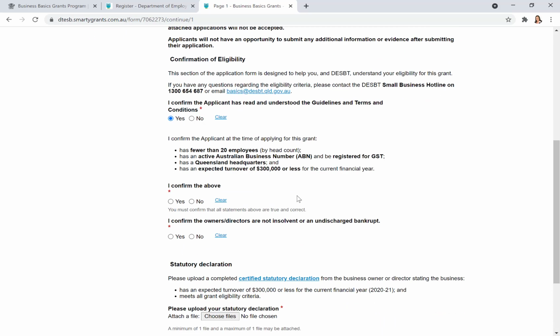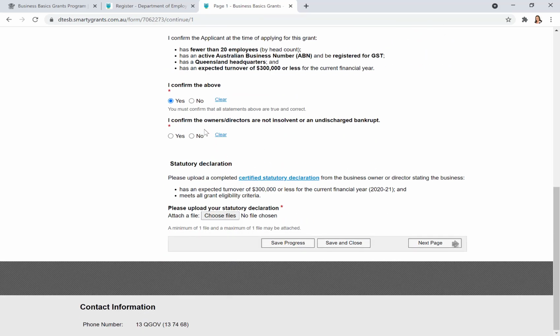So yes, then the eligibility criteria. So just confirming that you meet all 4 of these criteria. Click yes. And also confirming that the owners and directors are not insolvent or discharged. So yes. Then once you get down to the section, here is the stat dec certifying that you are earning $300,000 or less and that you meet the criteria above. If you haven't already had this signed, you can click on the link and download it and get a JP or a ComDec to sign that for you.